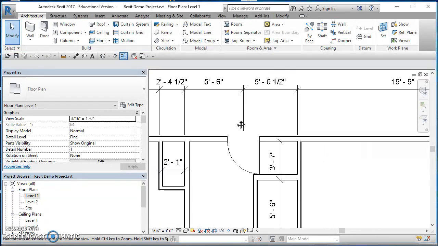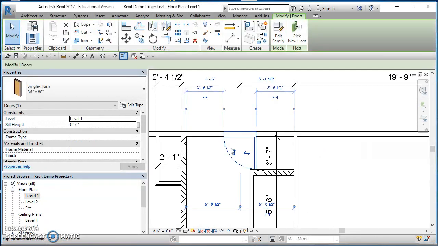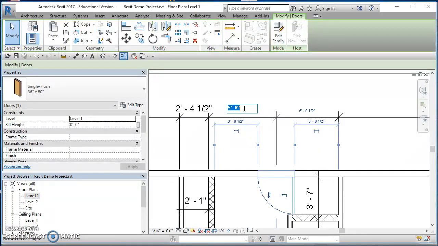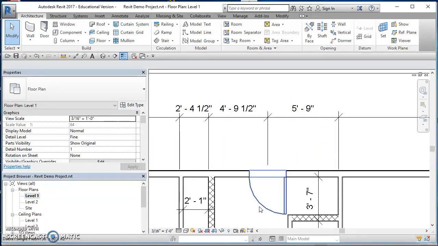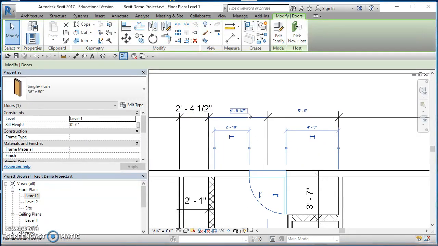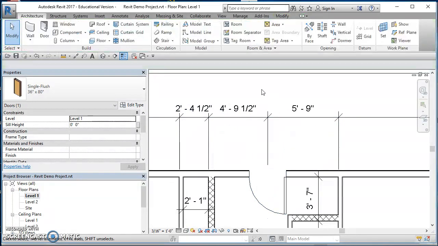So for this, I want this door to be 4 feet 9.5 inches from that wall. So you'd select the door first, and then these dimension text just goes blue. You can click on either of those and just change the text directly.